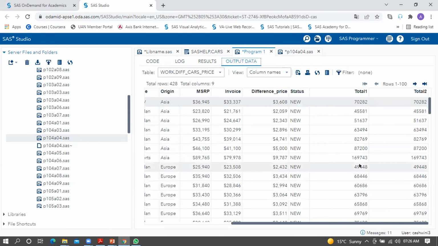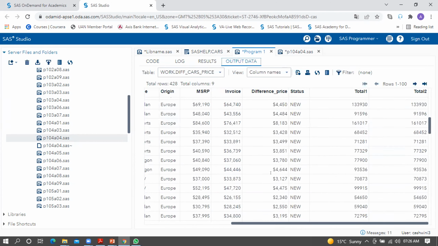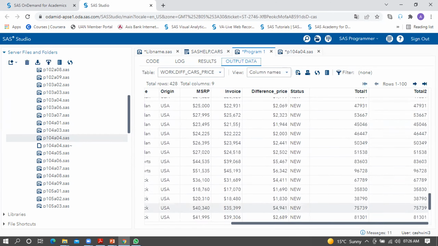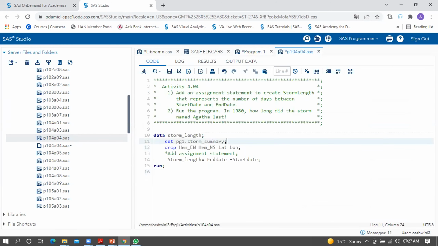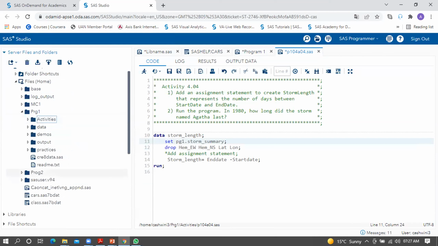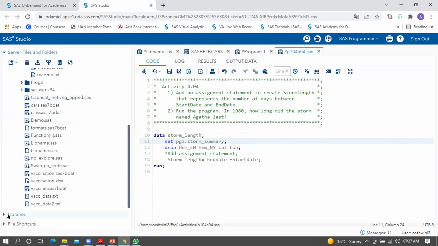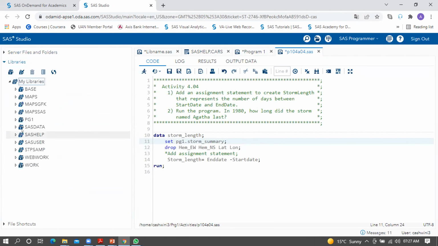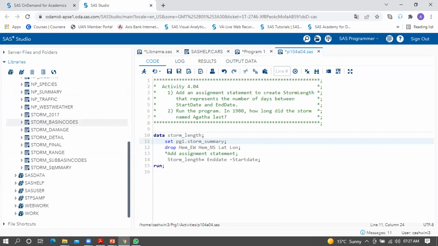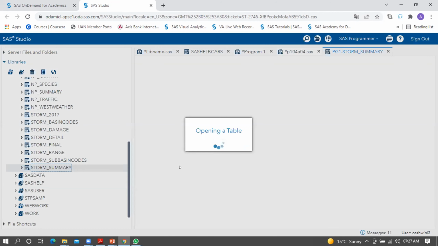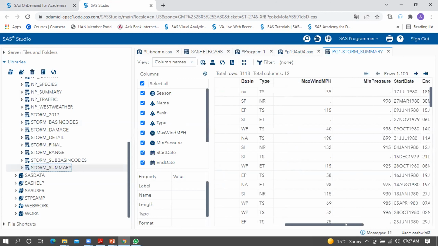So does your original table have any missing values for MSRP and invoice? No, but it happens like this most of the time. In the storm summary data, I think somewhere we had missing values, right? I'll show you that also. In your libraries of PG1, let's check the storm summary data. Yes, see now you have missing values for max wind mile per hour, and you have missing values in pressure. So in case you are performing any sum on this.